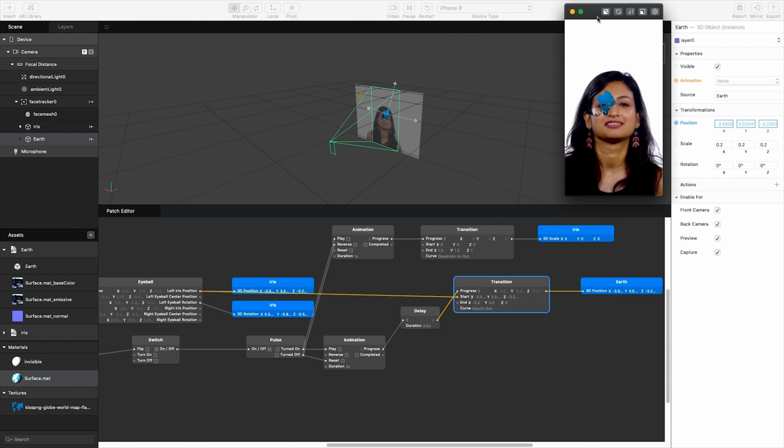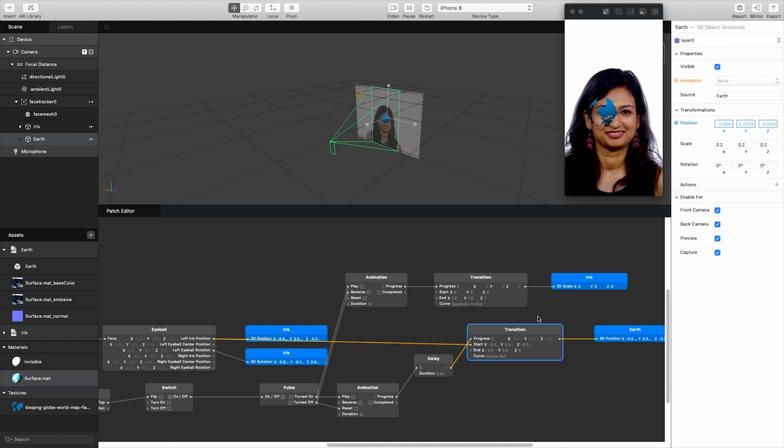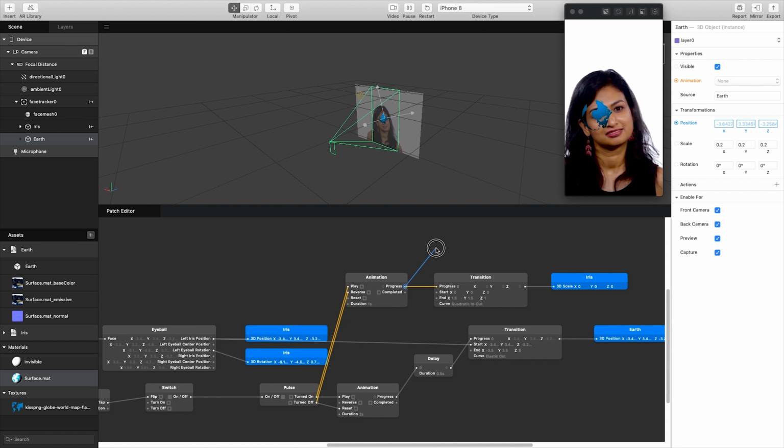So now I want to adjust the scale so it scales up like my iris. Again, we're going to want to do what we did before with the iris controls here. I'm going to go to my animation up here. What I'm going to do though is I'm not going to create a new animation, transition, etc. I'm just going to use this animation clip here.